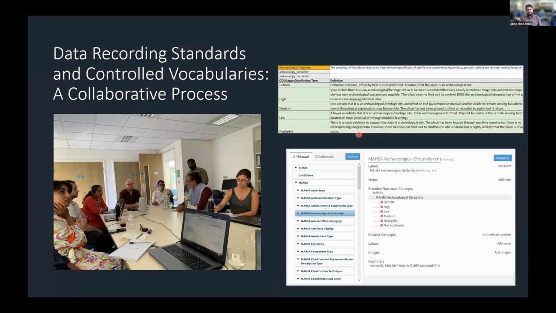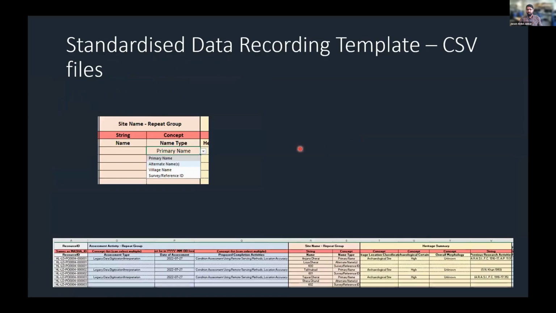Now that we have done all this work around the control vocabularies and the standardization we need, this needs to be brought together in a format that can be used to digitize the data. That is basically a data recording template. Over here is an example of the CSV file data recording template that we are using.